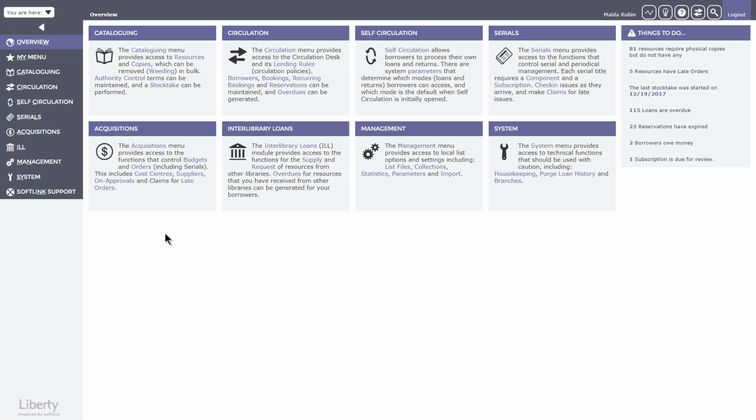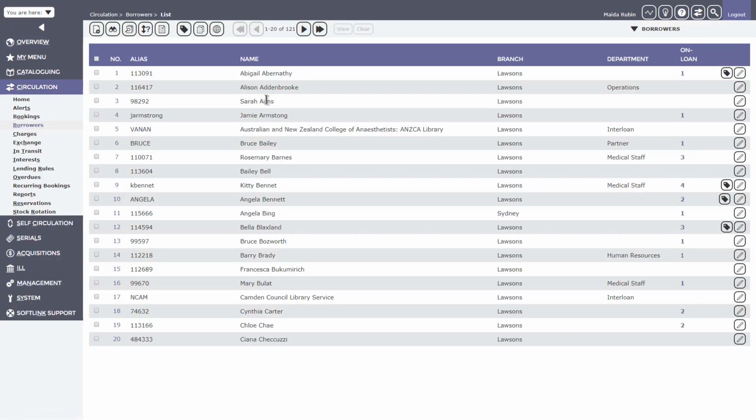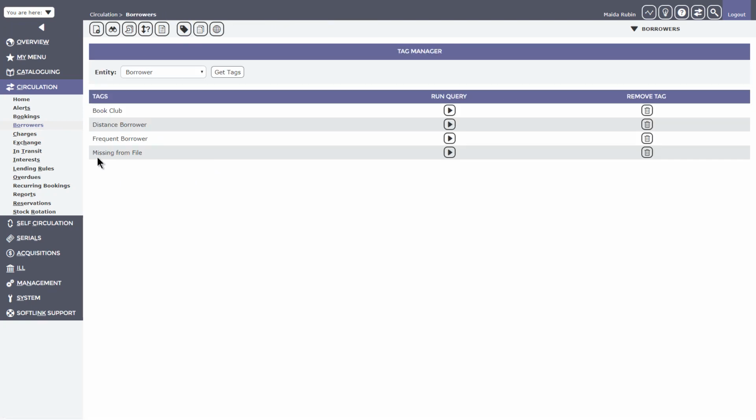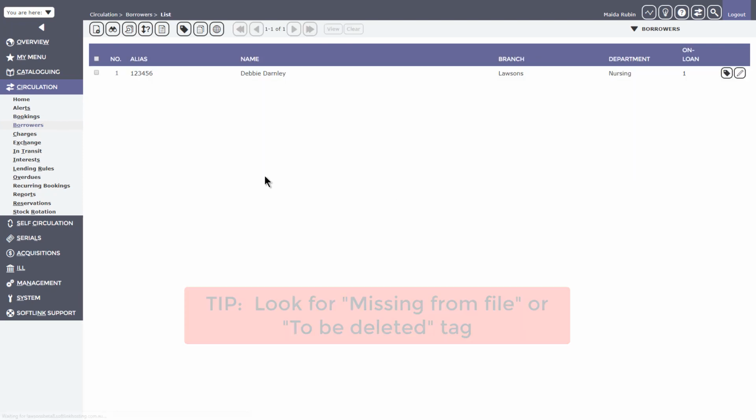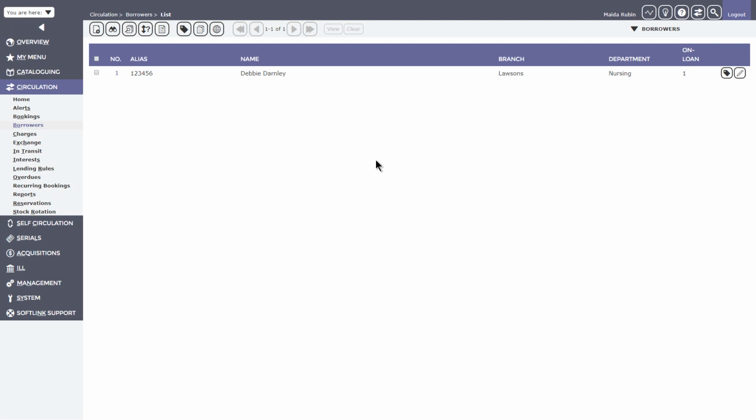The first question is to determine how you know that a borrower has left. If you are using automatic updates every night or week or however often you have this scheduled, if you go into your borrowers and look at Tag Manager, you'll see that there is a tag that might be something like missing from file or delete borrowers. This is a tag that is assigned by the process, meaning that a borrower who existed before is not in tonight's file. If you run that query, you'll get a list of borrowers that can be deleted.